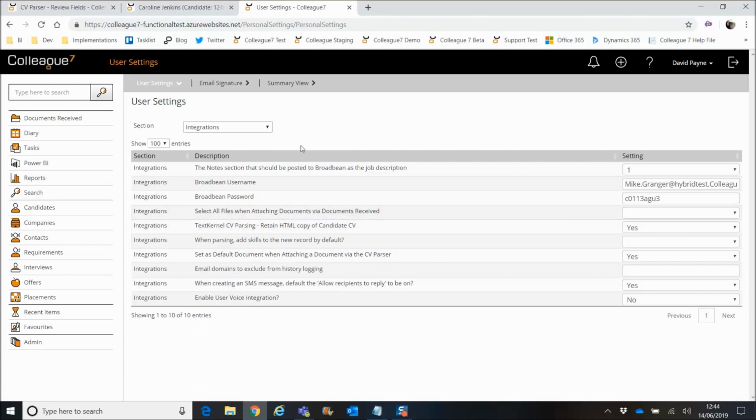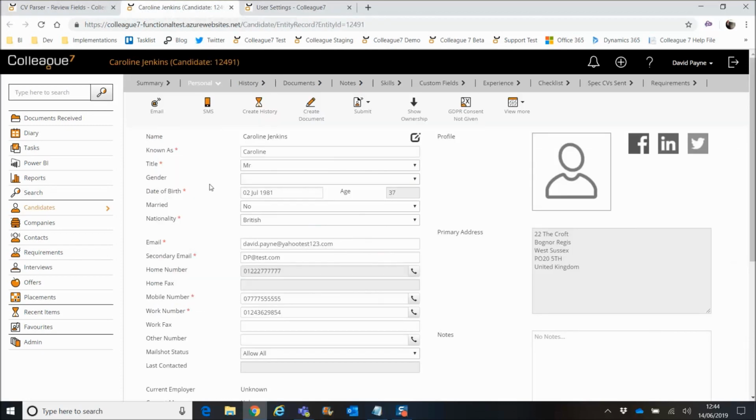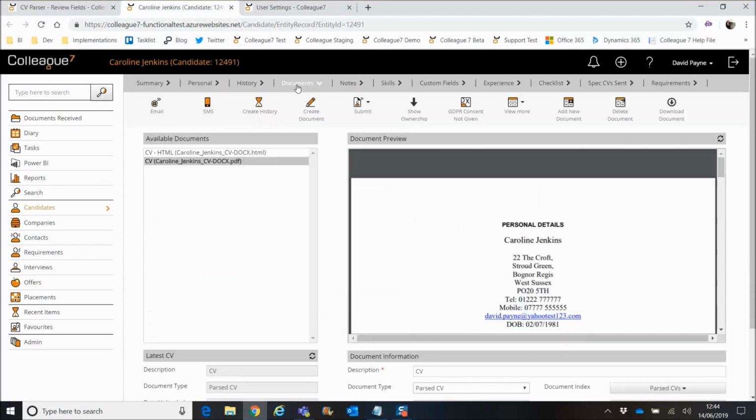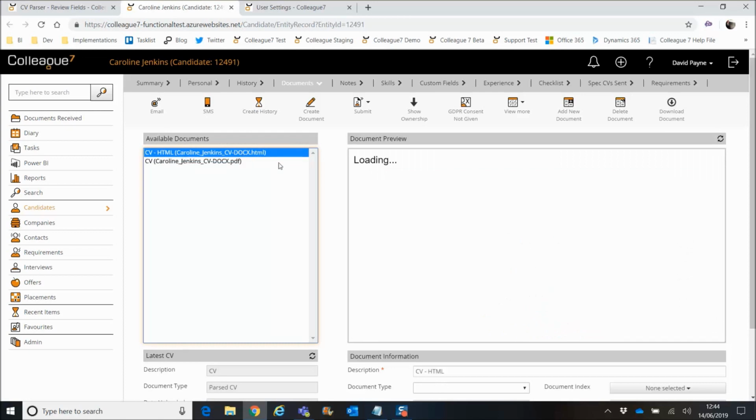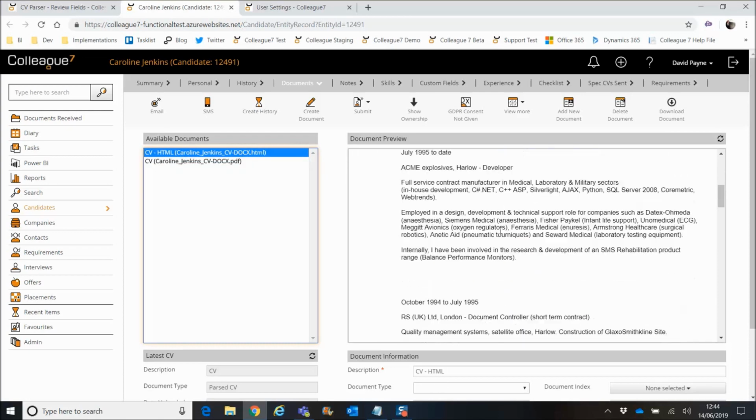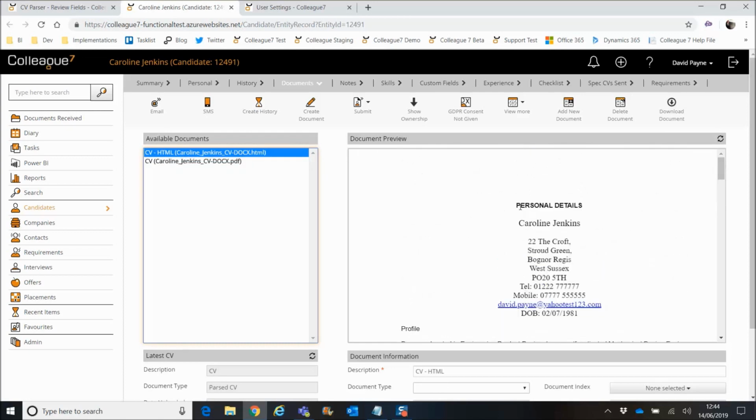If that is set to yes, which can be both a global and user setting, then when you go into the candidate record that is generated by the CV, within the Documents tab, you're going to see not just the PDF file, which is shown in a PDF viewer, but also the HTML file of the PDF that's been scanned there. So this is phase one of the PDF converter option that we're building into the system.